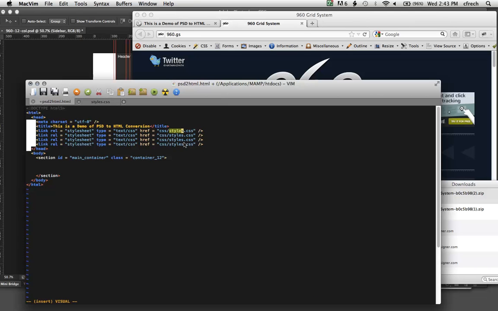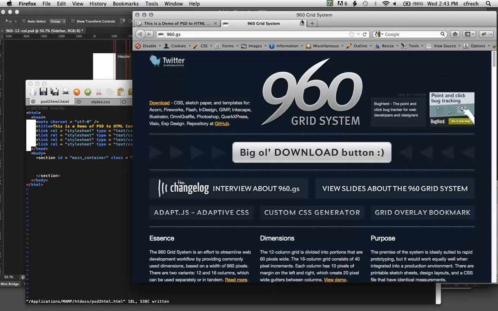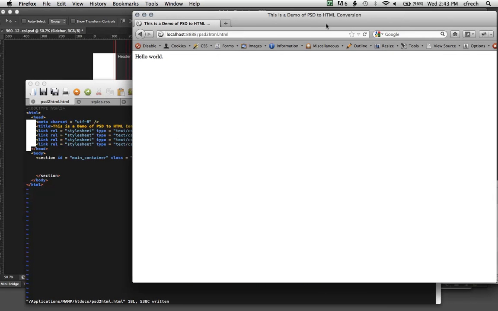So I'm going to start with the 960. Let's delete that and add in 960. We'll make this our reset, and we'll make this one text. And then we can save that. Come back to our browser. I'll close the 960 website and let me refresh the page.